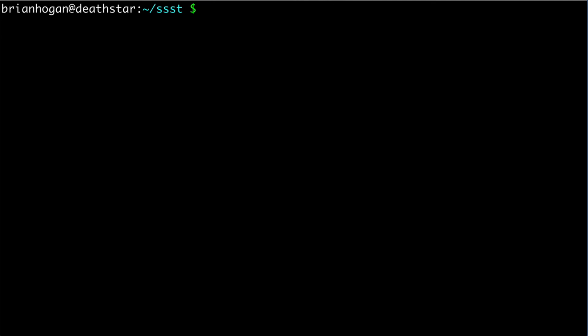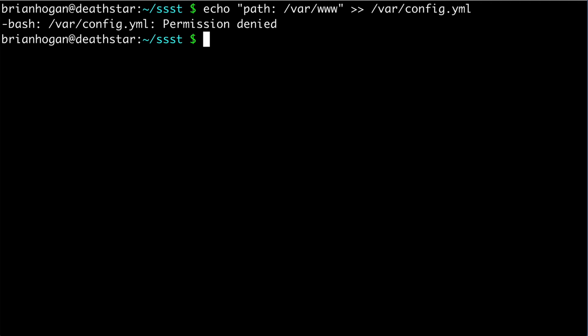First, let's try to add a new line to the file. Your first thought might be to use the echo command with the two arrows to use standard output redirection to save the contents to the file. Remember that two arrows appends the text to the file. But if you try that, it doesn't work. If you don't own that file or don't have access to that file, you can't modify it.